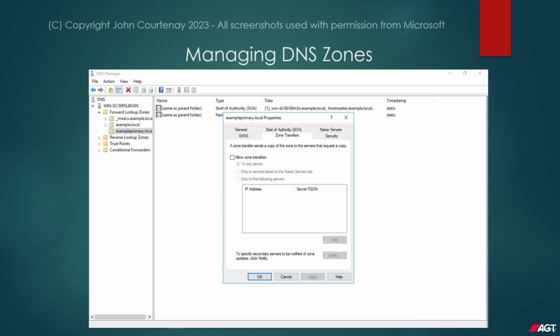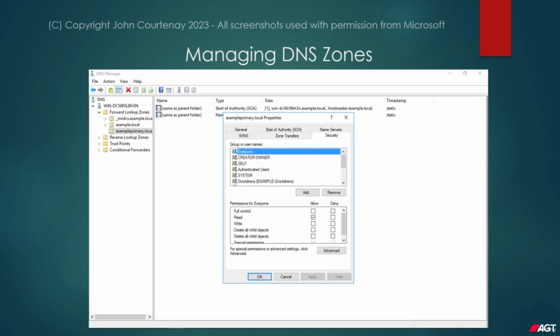For security reasons, on a real-world server, do not select Allow Zone Transfers to any server unless there is a specific business case for doing so and it has been authorized by your security department. The other two zone transfer options available are only to servers listed on the Name Servers tab and only to the following servers. It's normally the case that the servers that you will be transferring the zone data to would also be name servers.